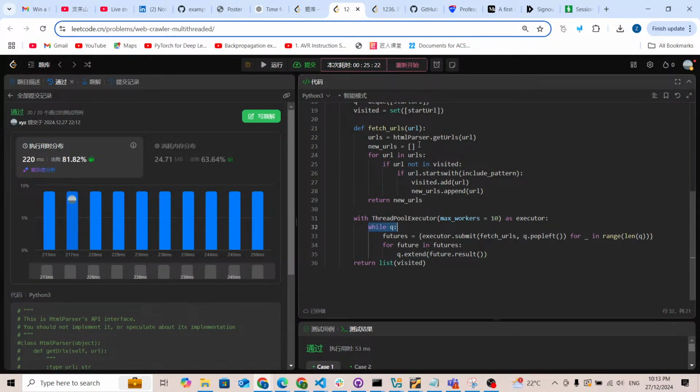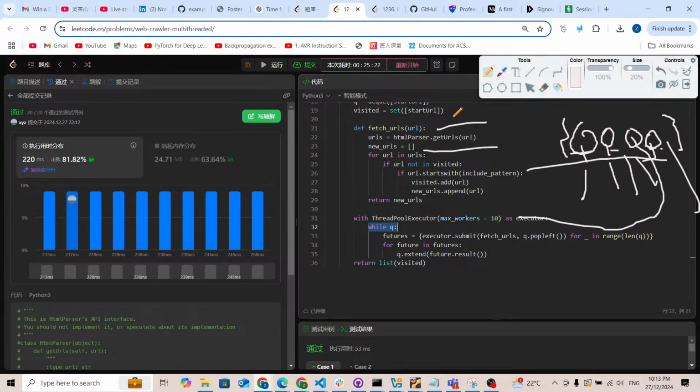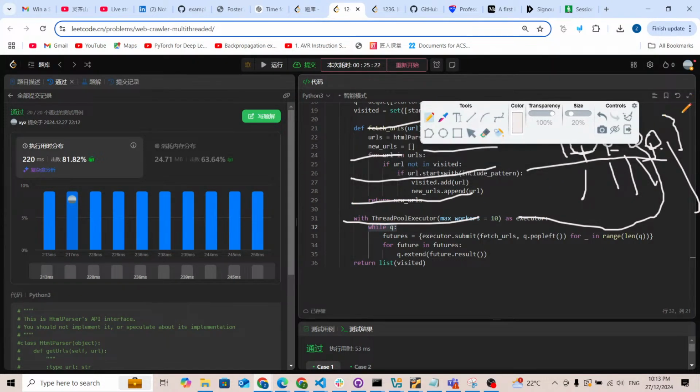So for each layer inside the queue, we are not checking every element one by one. We are checking every layer one layer after another layer. This is going to be really fast. And for each of the layers, we are calculating it concurrently.